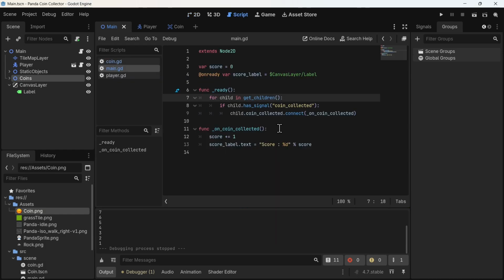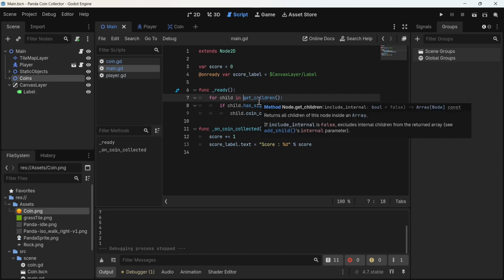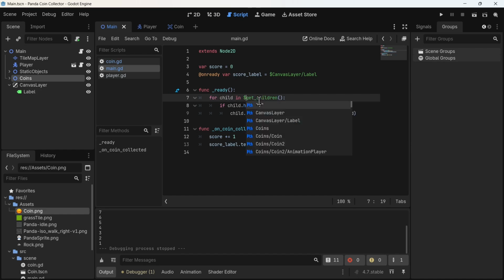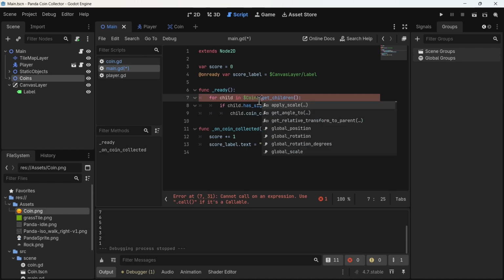And before we change anything, since we have put all the coins inside this Coins node, our code would slightly change. So we have written for child in get_children. Instead of that, we have to do something like $Coins.get_children, since we are checking for the children of Coins and not the main scene now.